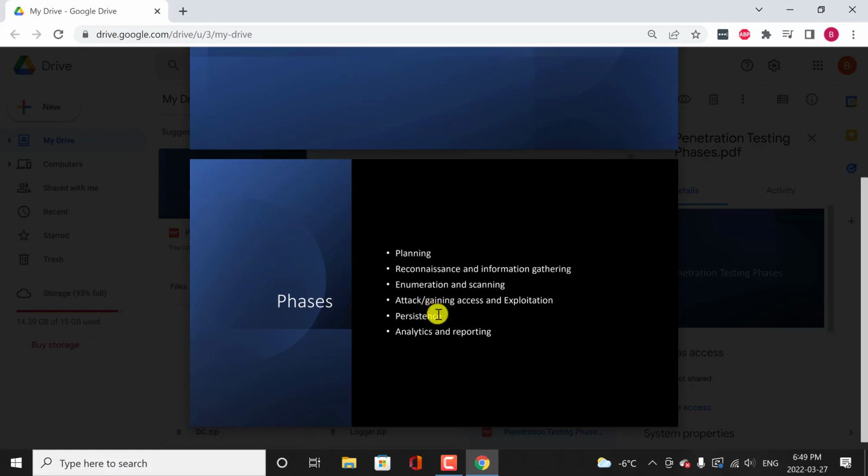Then the next phase is persistence. Most of the time for penetration testing, you don't really need persistence because you're a tester, so you just want to find a way into the network and see how you can take screenshots for your client, so your client knows exactly what's going on. We also go to the next phase, which is analytics and reporting. This covers things like putting all the findings together and putting all the reporting together for your client.